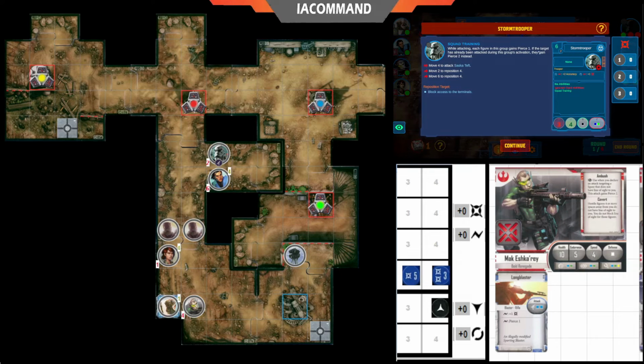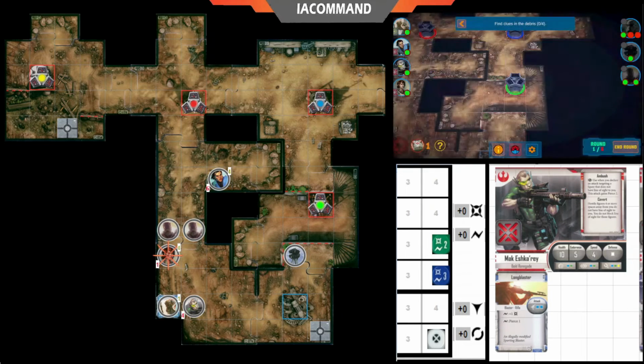Stormtroopers, while attacking each figure in this group, gains Pierce 1. I'm so glad I killed 2 of them, so that is annoying. And they would have gotten Pierce 2 if they were attacking the same figure. So they're gonna move forward to attack Saska Teft. Okay, so unfortunately he does get to get his attack off before he dies. 2, 3, 4. Attacking Saska, who dodges. Very nice. And then he takes 1 damage from the bleed and dies. Great, and now they are dead.